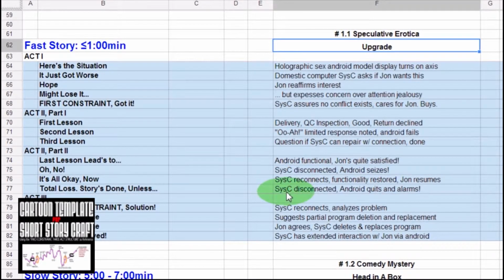Total loss story is done, Sissy disconnects, and the android not only seizes, but it quits and an alarm goes off. So this is the point of the story where the MacGuffin, the android, is at its lowest value. It started off in the middle value and is now at its lowest value.